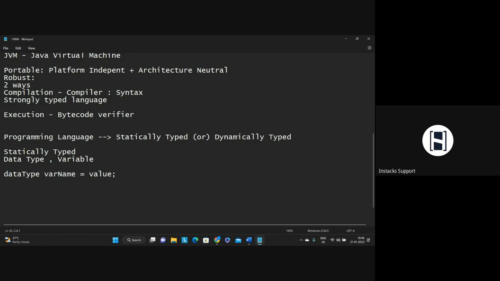Now, there is another type of programming language which is called a dynamically typed language. Dynamically typed is a loosely coupled language. This is a strongly typed language. That is a loosely coupled language. So now what do you mean by this loosely coupled?